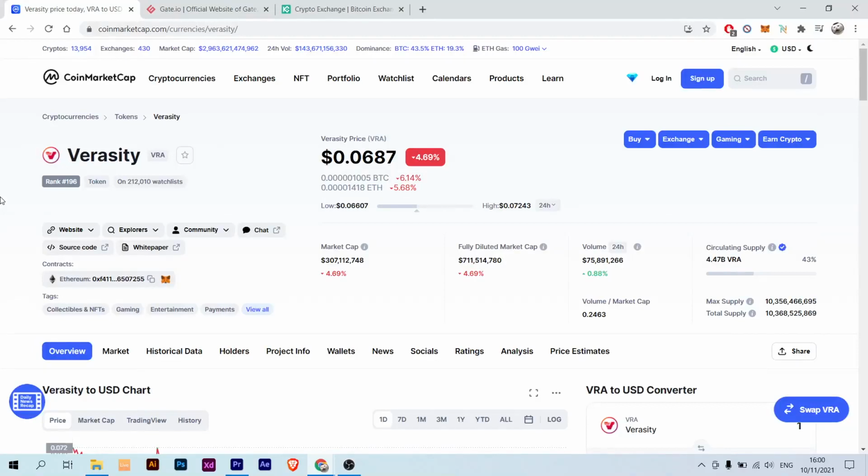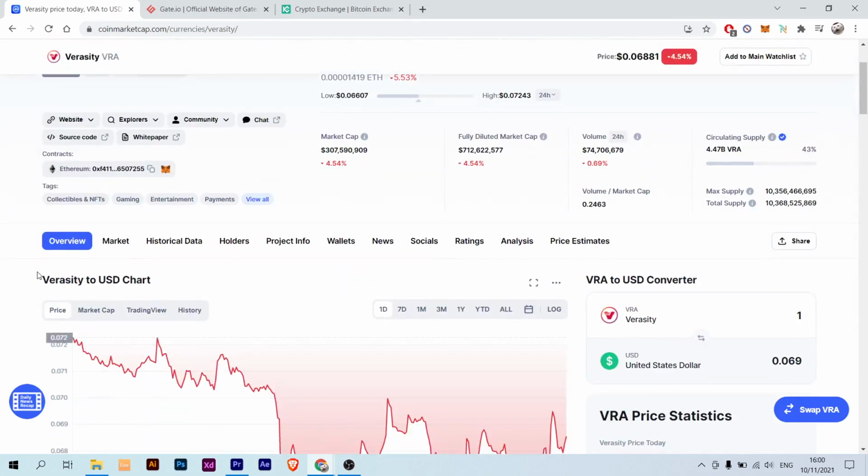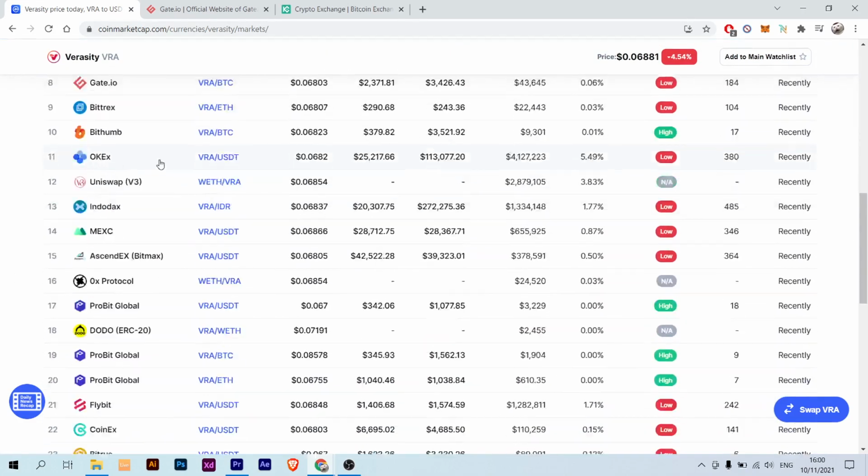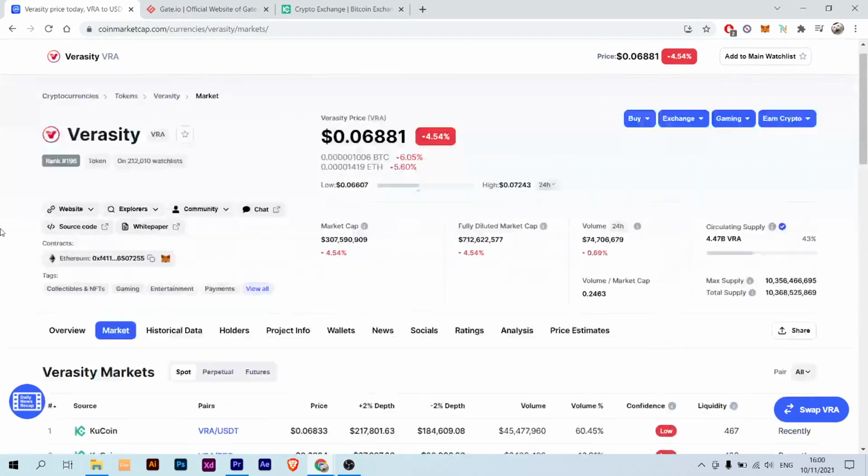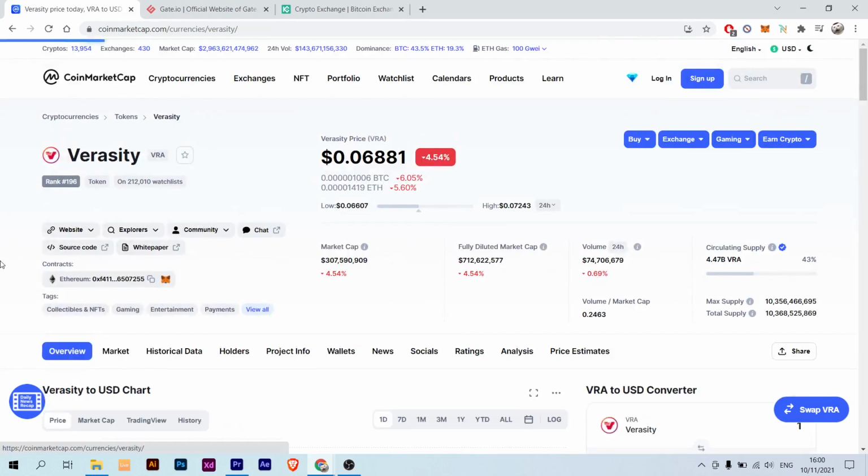In this video I'm going to show you how to buy Verasity. It's still on Gate.io and KuCoin, two known centralized exchanges. So I'm going to show you how to buy it. As for the other markets, it's still on some decentralized exchanges and still not on Binance. So I'm going to make a video about how to buy it.